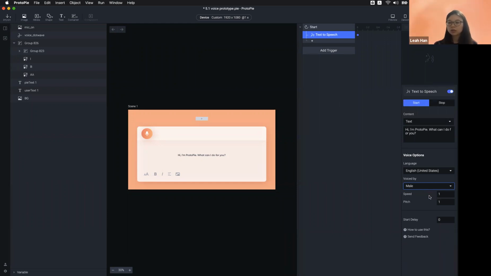For the speed, I think it's very easy to understand, right? If you give it a higher number, that means the speed of the ProtoPie voice will be faster. For the pitch, one thing I want to share with you is that the range of the number you can input here is from 0.5 to 2. If you set a higher number than 1, that means the tone of the voice will be thinner. Here I will just leave it at the default, 1.